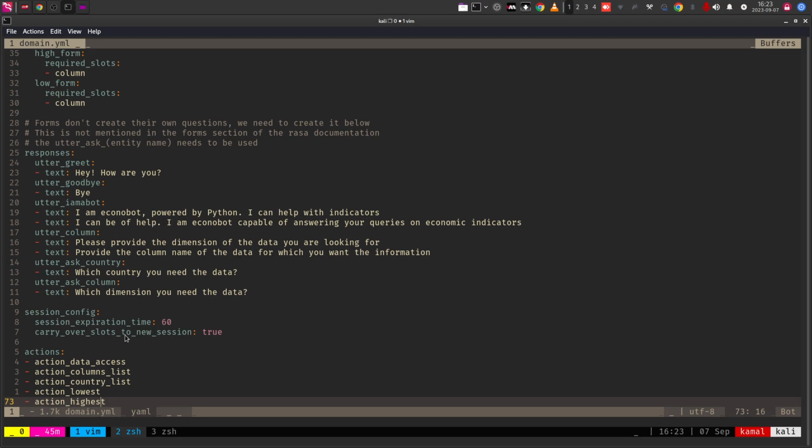After this, we have to create the actions. The actions are also defined in the domain.yaml file, and I am creating multiple actions here. So action_data_access, action_columns_list, action_country_list, action_lowest and highest. All these are the actions that I created. We will be using the first three actions. The next two I will not be discussing in this video.